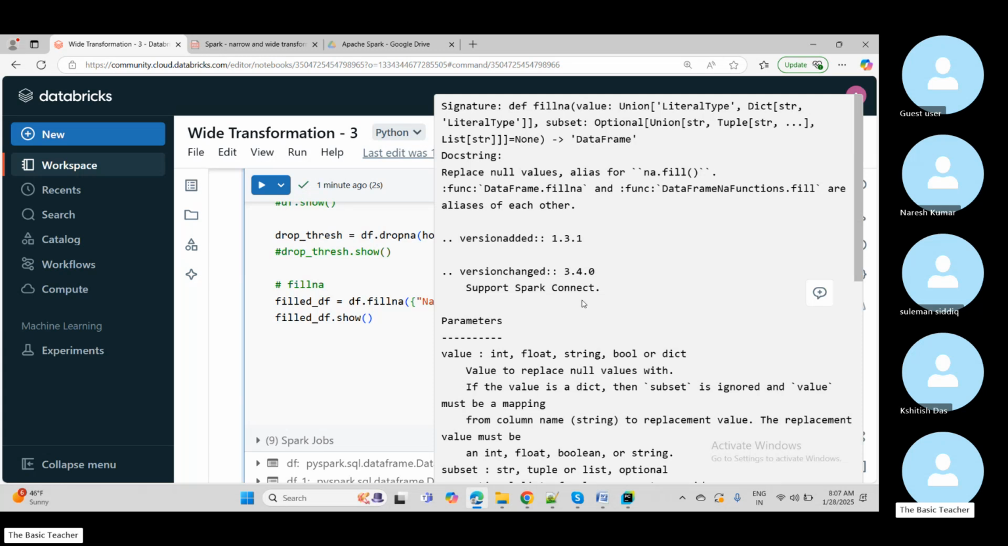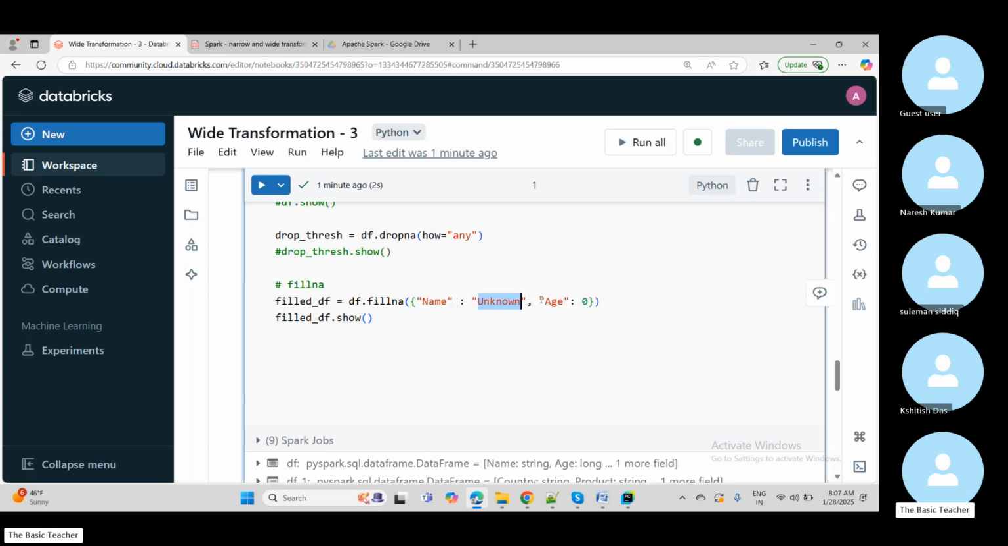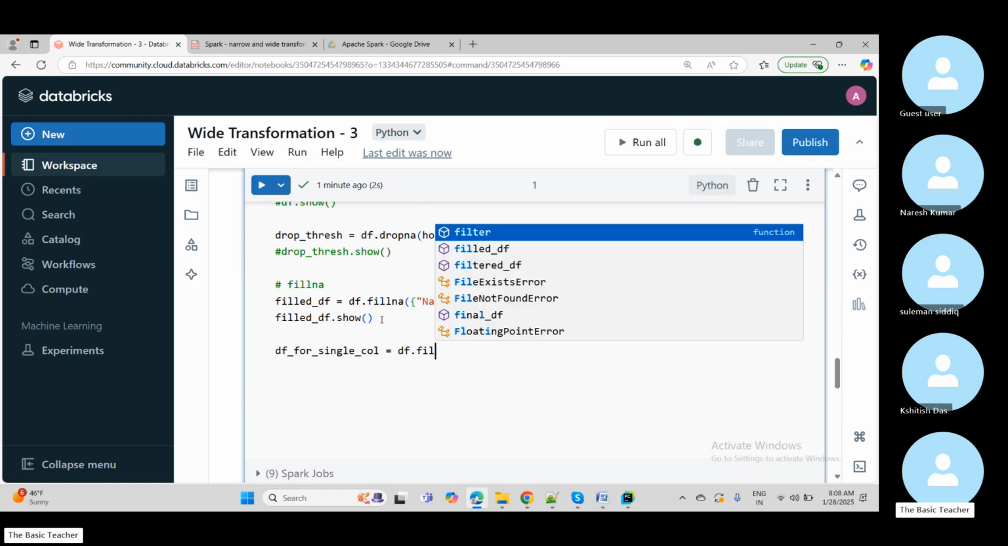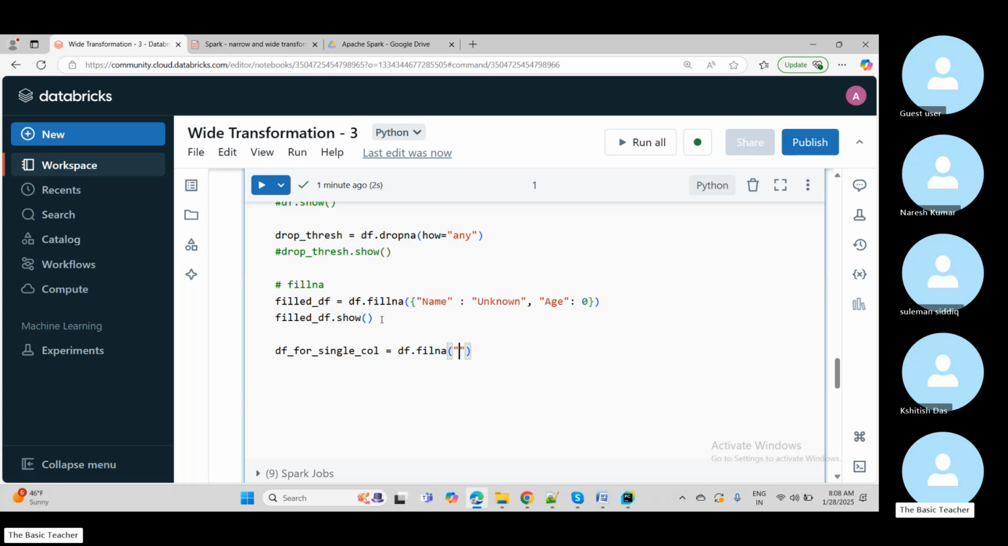So fill null. Here we are doing it for multiple columns. If you have to do it for a single column, you can do it like this also. Let's say df for single column. You can opt for any of the options. Then df dot fill na, and then let's say default. And I'm saying subset, just like the above one we were doing, subset equal to country, whatever column we have. The name is city. We had one column city, right? Let me take city, and then this will handle the city column. Let me do print single column.